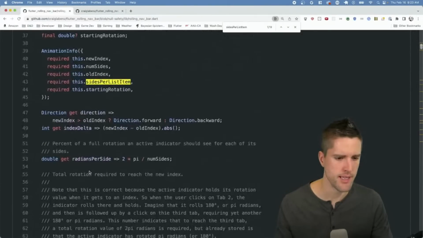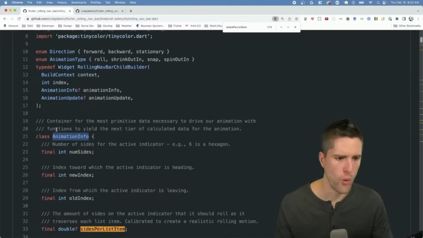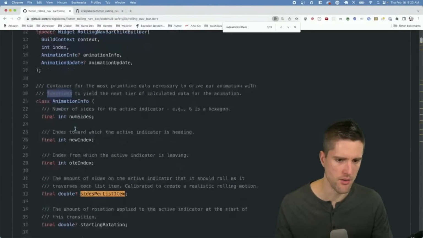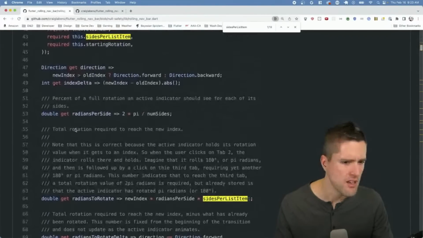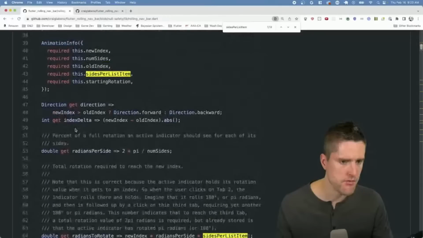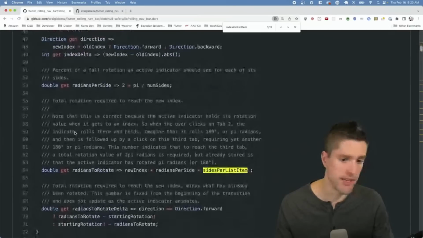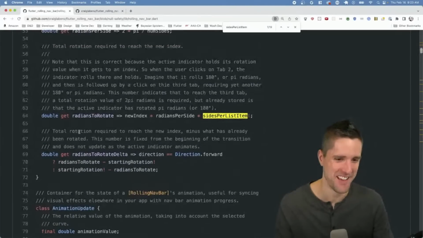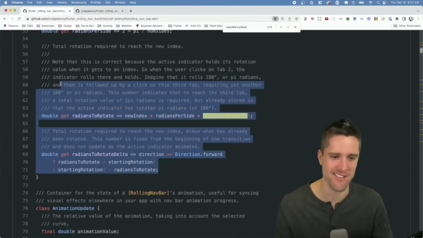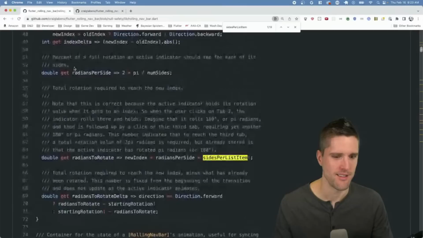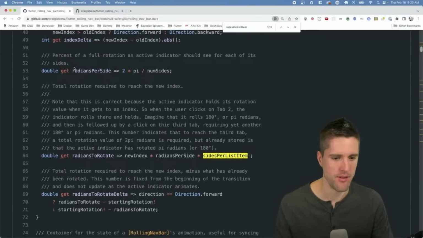Okay, here we go. And I said something about functions to yield the next something. So where are these functions? I don't see any functions. Maybe I just meant these little getters. I think I meant those little getters.